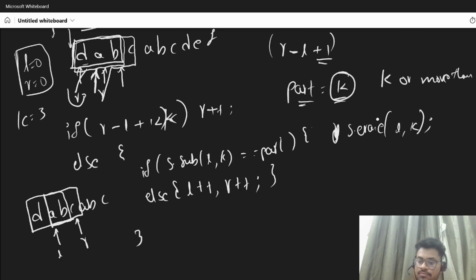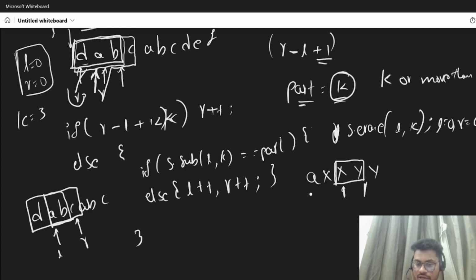L becomes 0 and R becomes 0. Why do L and R become 0? Because if you take this example test case, suppose L is here, R is here, and this part of the string is equal, then again we make L equal to 0 and R equal to 0, because there might be a case like the starting length. Take this example and you'll get clarity. Suppose we push L equal to 0 and R equal to 0, so we'll check, and the pattern string is equal to xy.